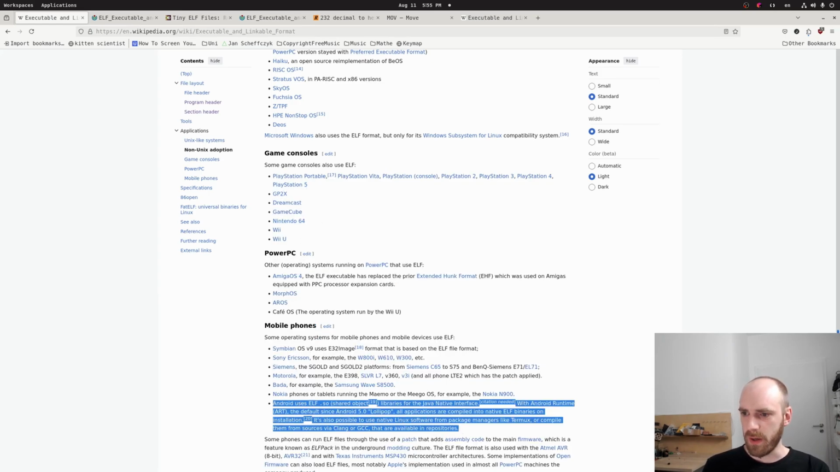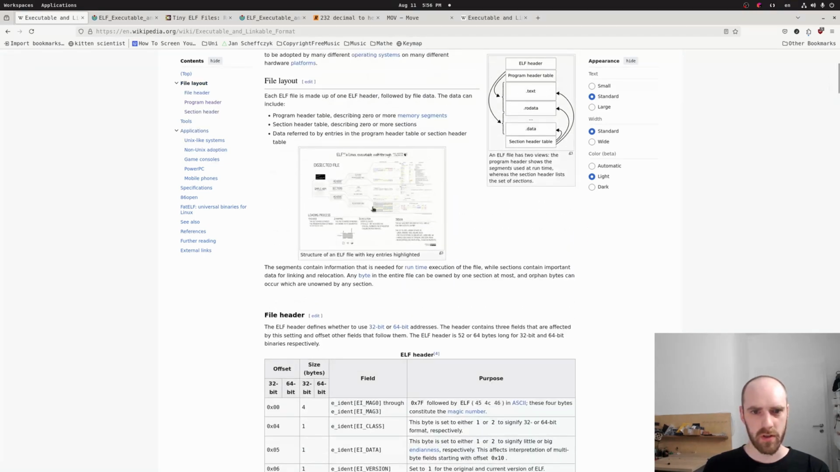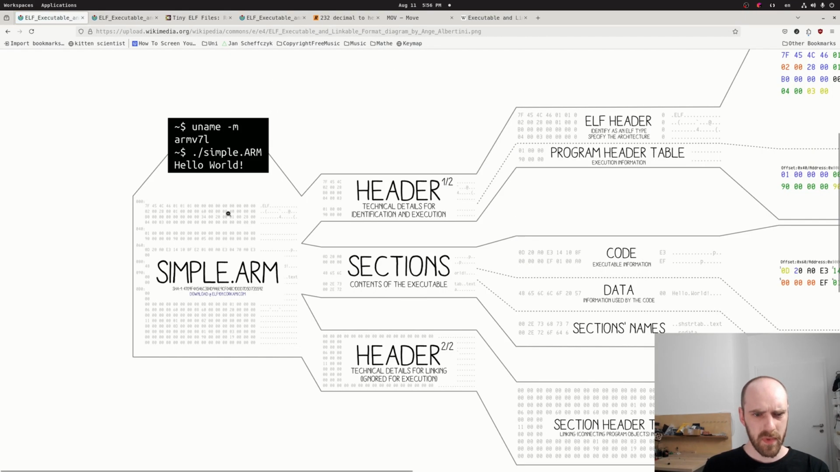If we scroll back up, we can get an idea of the structure of the file format. So if we look in here, we see all the bytes of the file, and we see that it's roughly separated into three different parts. The first part is the header part that includes all the meta information about this file.